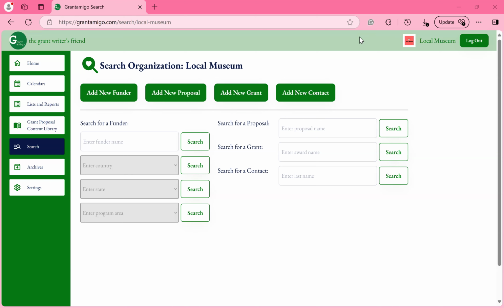All right, so in the last part of our tour, let's look at the last three tabs. On the search tab, we can search for funders that you've entered in your Grantamigo database by their name. Search. We have two funders with the word bank in their name.